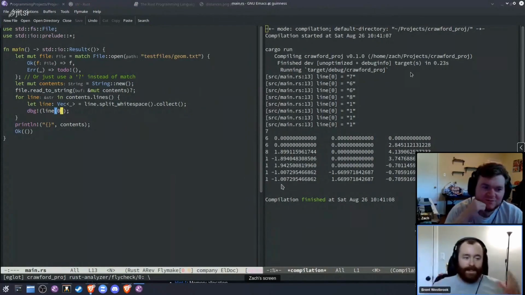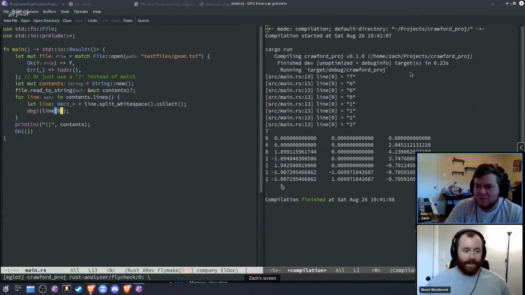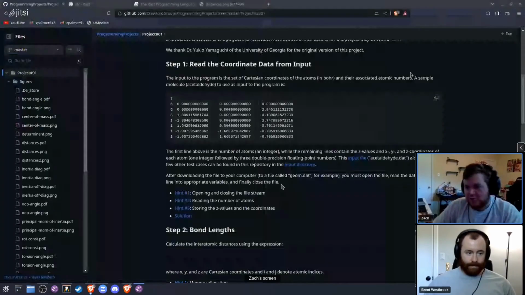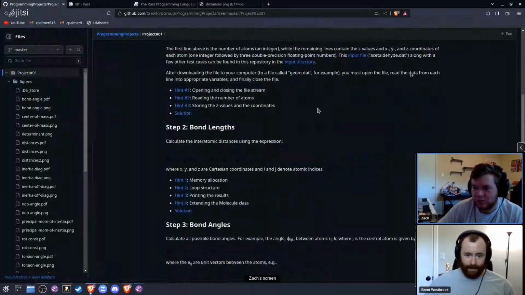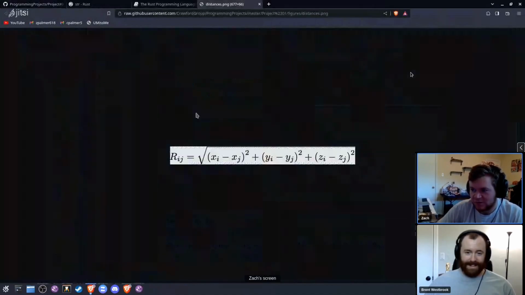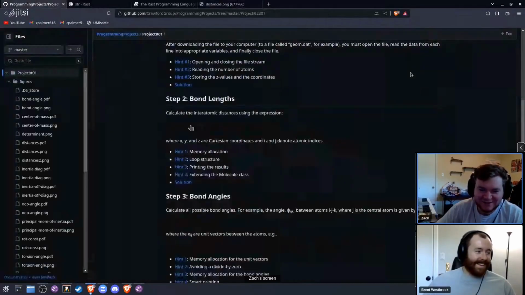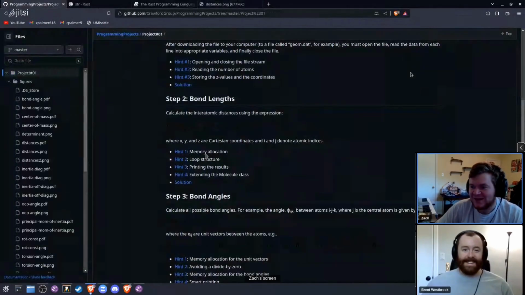What types and everything you want it to be in. Yes. Okay. So if I look at the next step, we're doing bond lengths, right? We're calculating the interatomic distance using this expression, where x, y, and z are the Cartesian coordinates.